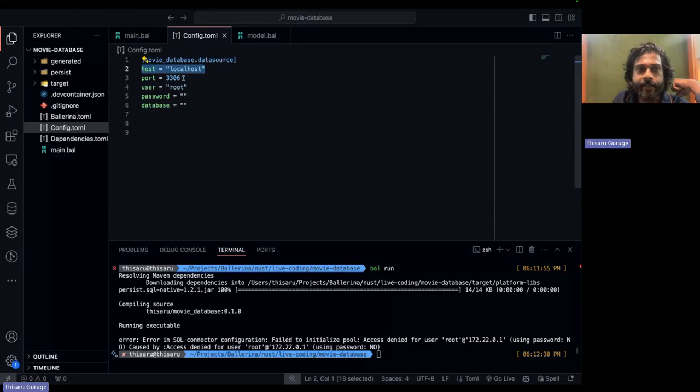So basically, these are some default values. Host is localhost, port is 3306, and the username is root. But the password and database it doesn't know, so it kept them as empty strings.